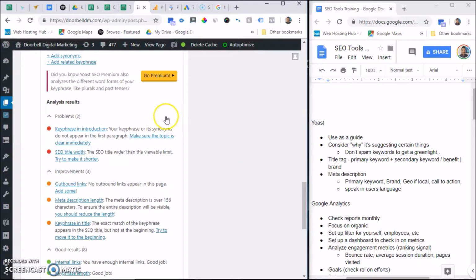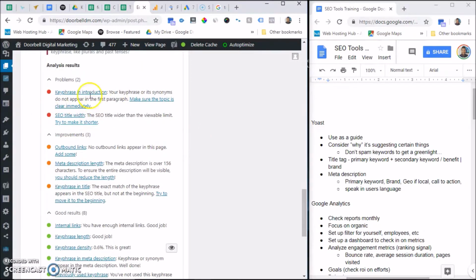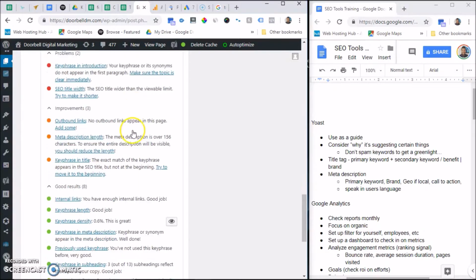So most of these are pretty straightforward. Using your target phrase within the first part of your content. Realistically, this isn't a huge ranking factor. It's more for your user experience, which is an indirect signal that the page is quality. The title width, like I said, mine is over on purpose, but yours I would recommend keeping it shorter and within the limit so that it doesn't get cut off in the results.